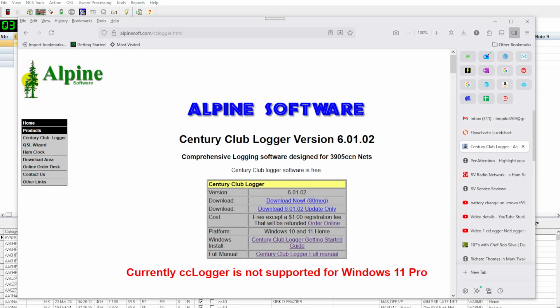So now we've moved to the Alpinesoft website and specifically the download page. From here you can download the Century Club Logger as a full version here or as an update here. The full version would be for an initial download and updates for just that, an update. You can also open the Century Club Logger Getting Started Guide here, or the Century Club Logger Full Manual, also called the User Guide, here.